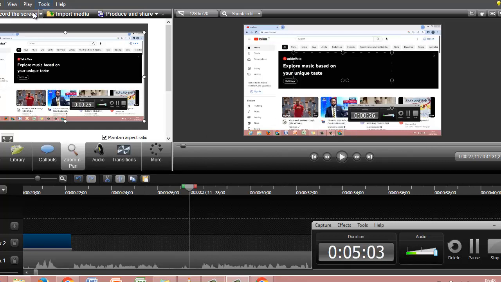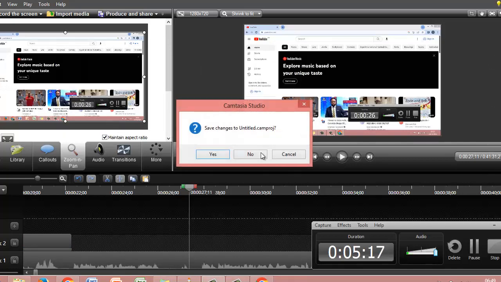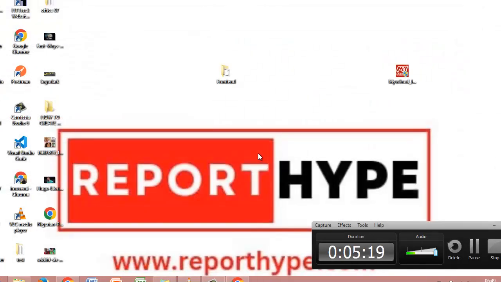I won't be able to record the screen because I've already started one recording, except I pause it. So can you see? Then I can also import. Let me remove it and I'll add it again, then I'll show you what I was doing. So I can also import media.